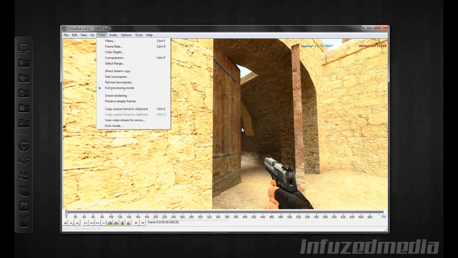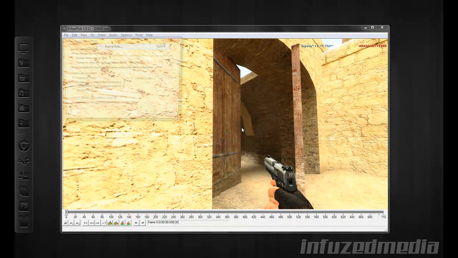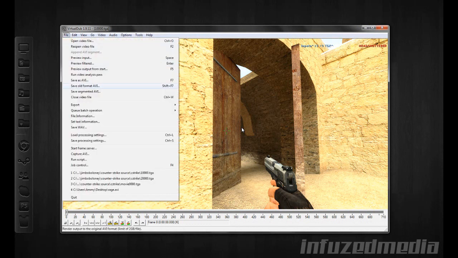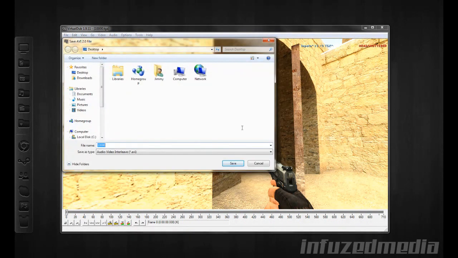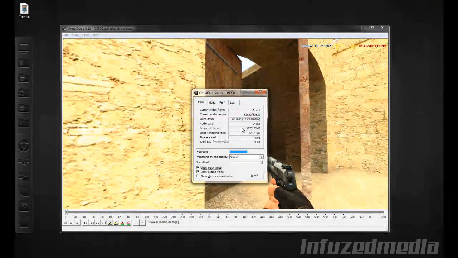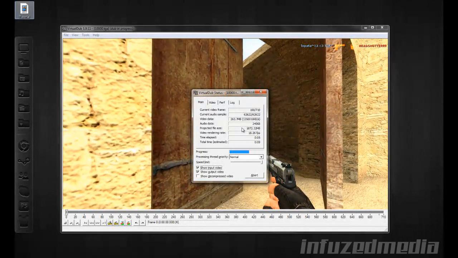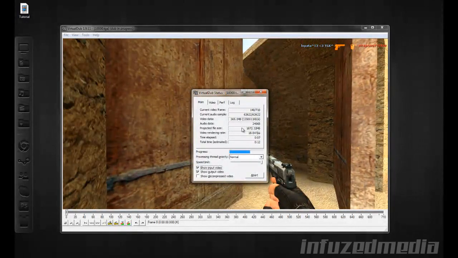The final thing we need to do is change the frame rate so it's not really slow and it's correct speed. So we know we recorded at 500 frames per second, so type 500, or you can just click change so video and audio match. It doesn't really make much of a difference, so click OK, file, save as AVI, and then we'll just call it tutorial. Then this will render out, and the final product will be an AVI file. So I'll just pause this and resume it when it's done.